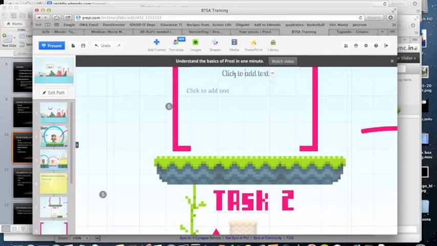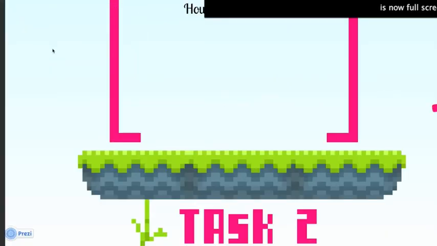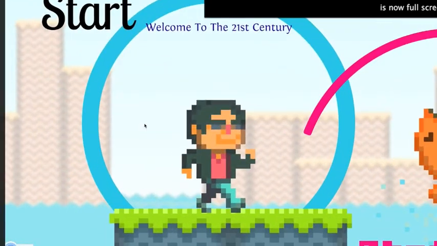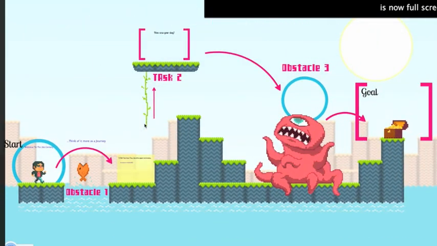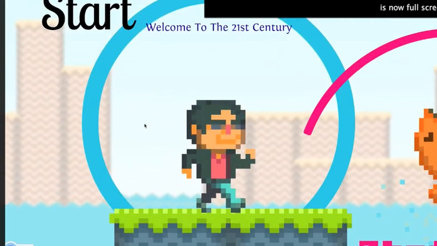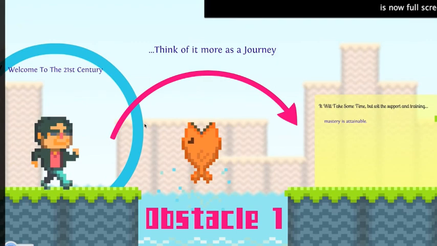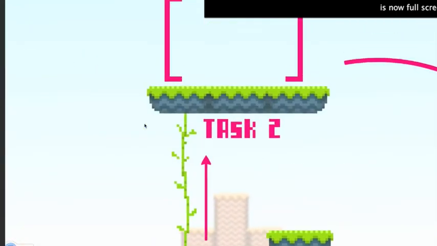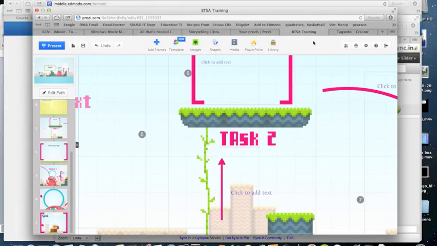And here, I'm going to type in whatever I feel like. So, how was your day? And it's this easy. Once you're done, you can go ahead and click Present. So, the way that you control this is you would start from the very beginning. And once you'd like to proceed, you'll click the space bar, and I'll start you on your first slide. So welcome to the 21st century. Think of it as more of a journey. It will take some time, but with some support and training, mastery is attainable. And you'll see, but it's slightly covered, is where we mention how was your day. So creating a Prezi is that simple.